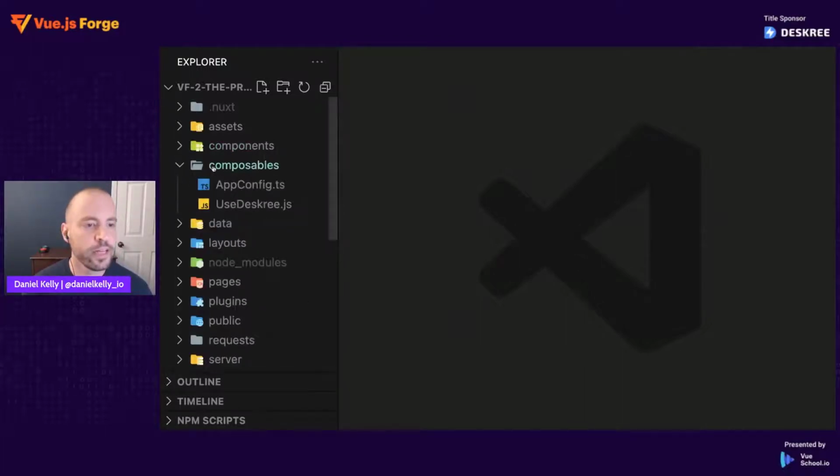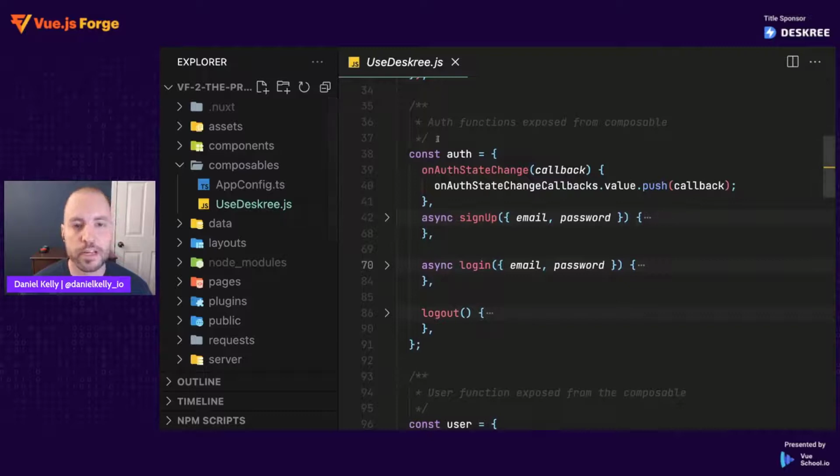We also have a composables directory. And all the composables inside of this directory are also auto-loaded by Nuxt, just like the components are. Okay, so in useDescope here, this is the main composable you're going to be working with, and its purpose is to really consolidate all the interactions that you have with Descope.